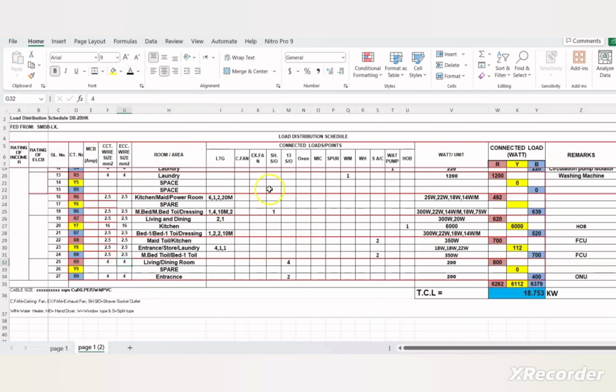The simple rule is, I'll explain you once again. When the load rating is less than or equal to 3000 watt, then the wire size will be 4 square mm, and the MCB rating will be 20 ampere. When the load is greater than 3000 watt and less than 5000 watt, then the wire size will be 6 square mm and the MCB rating will be 25 ampere.